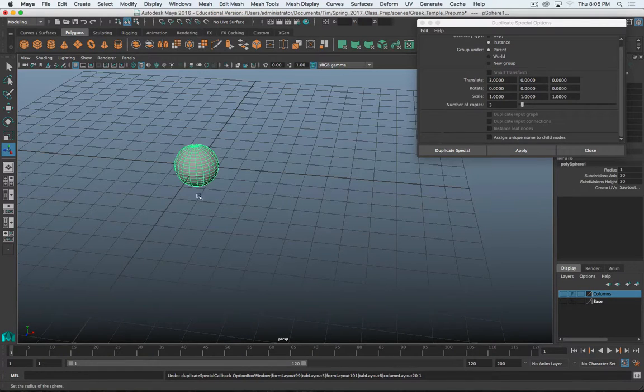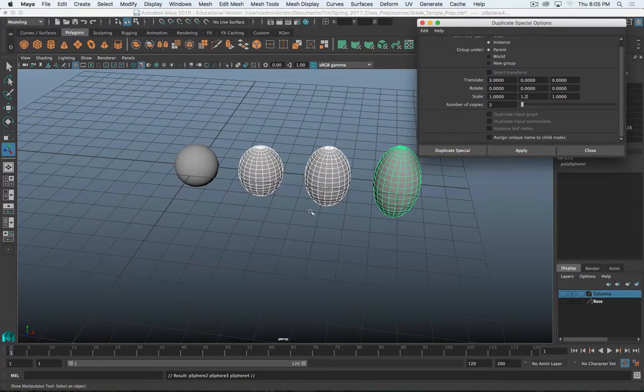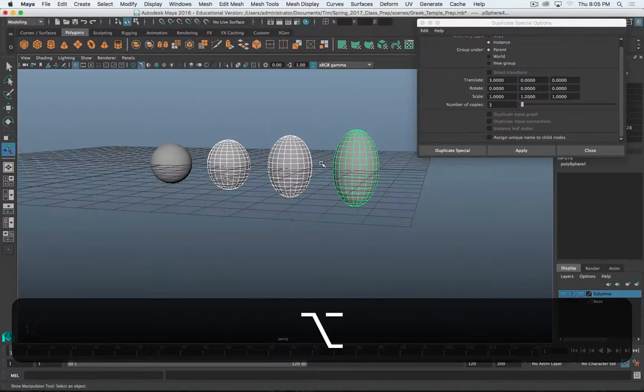I can do the same thing with scale. I can do both. So I can say translate it 3 units and then scale it in the Y direction, I'll say 1.2. And then I click apply, and now you can see that they are progressively getting stretched.